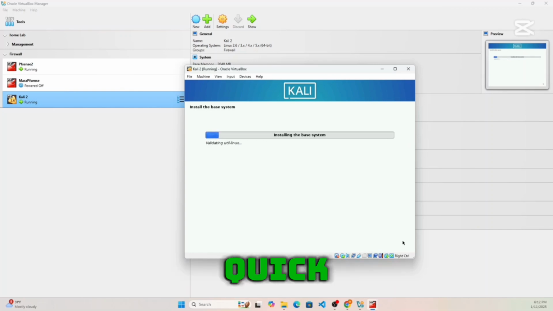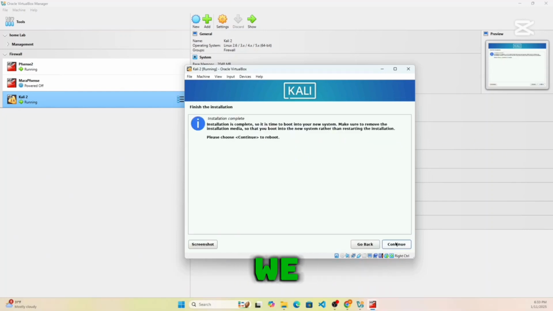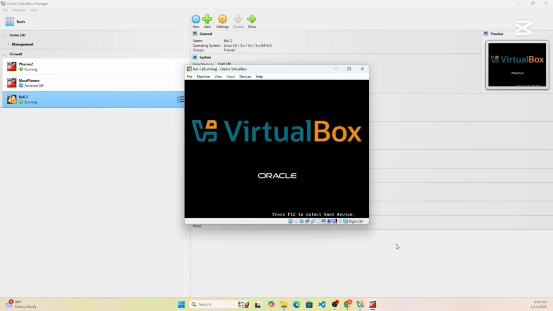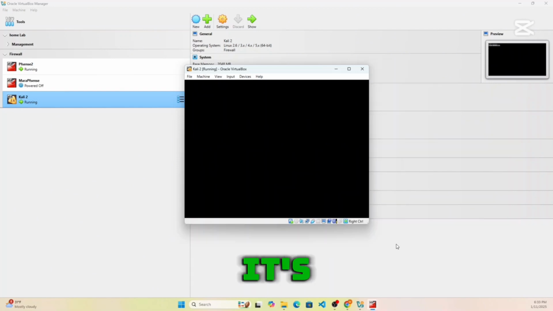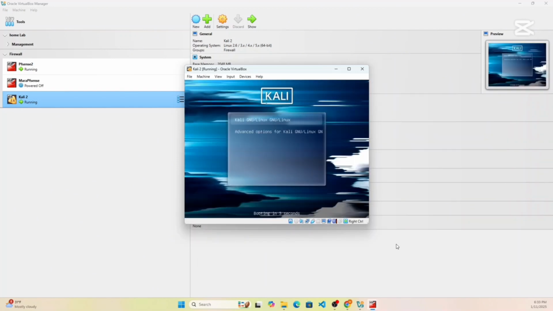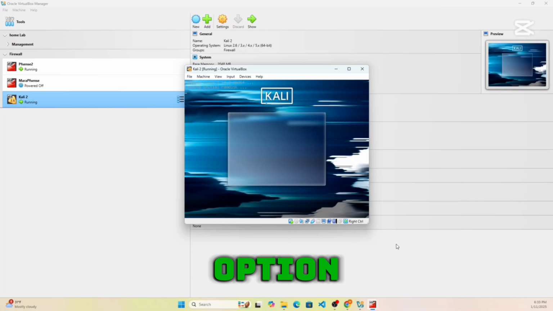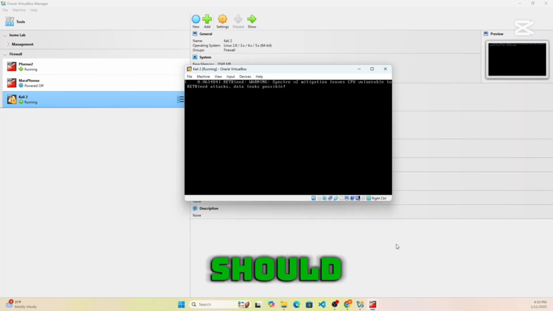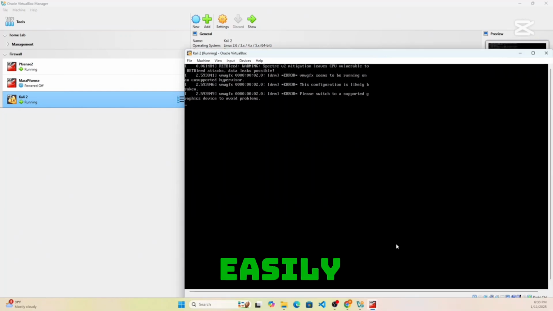It should be quick. So I had to fast forward the video so we won't waste time waiting on the installation. So now we want to click on continue, and as you can see, the installation is pretty much done. Click on continue and let it finish up. Yes, voila, as you can see, it's done now. So let it just restart. Click on the first option, click enter, and just give it some time. It should be rebooting easily, and our Kali Linux should be coming up soon.